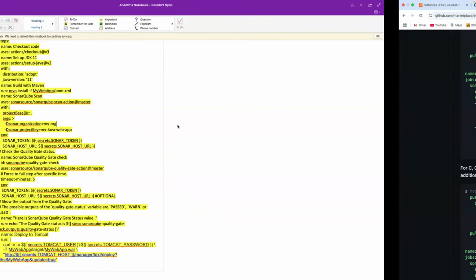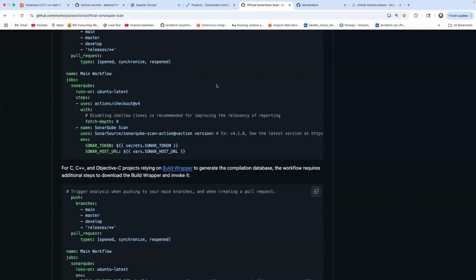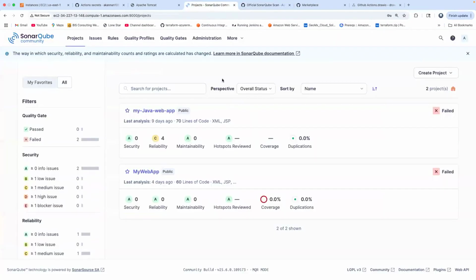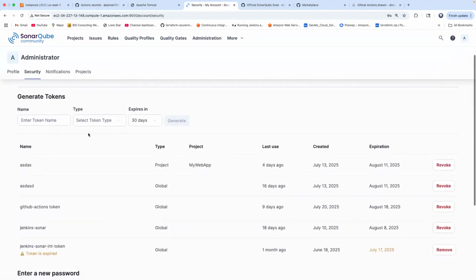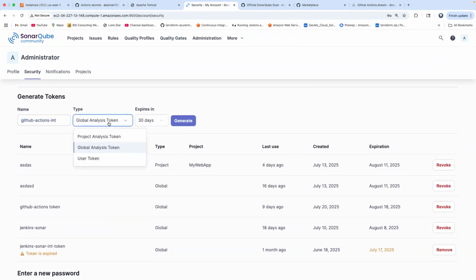Now let's log into SonarQube because we need to create a token. I have already logged in as administrator in SonarQube. I'm going to go ahead and create the token first. Let me go to my account, go to security. Let me create a token. I'm going to give it a name, select global analysis token from the drop down, and then click on generate.